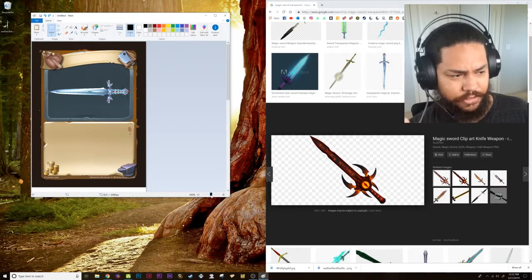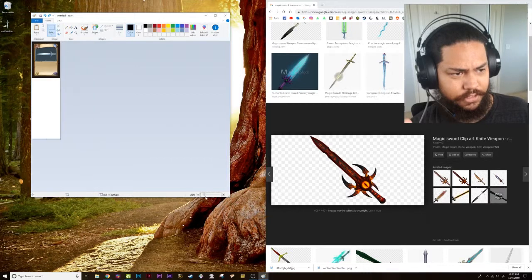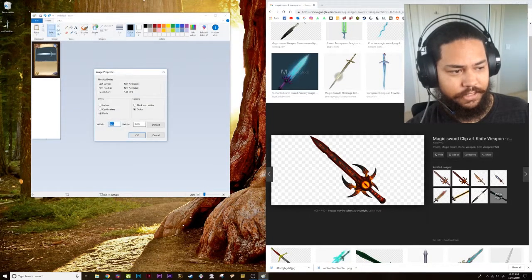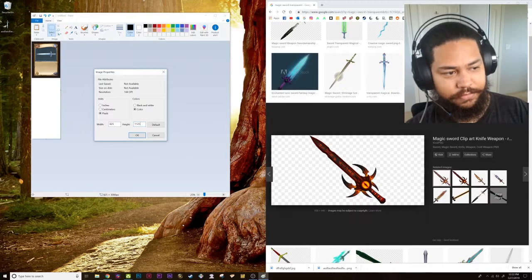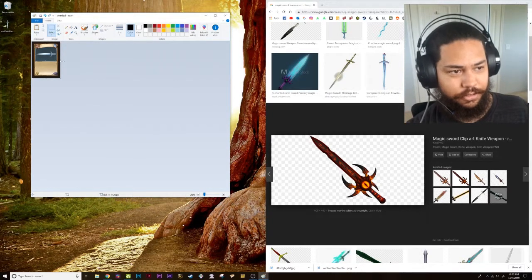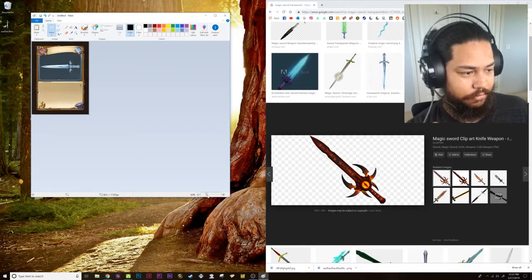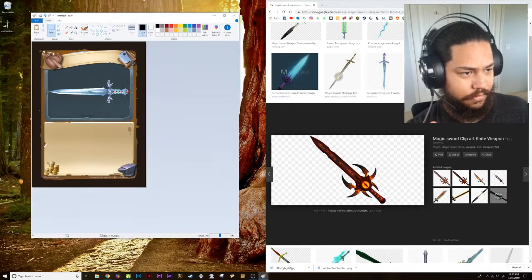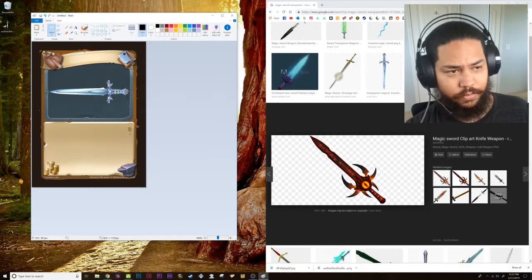Now you will notice that putting that sword in, which was so oversized, kind of knocked our canvas size out of proportion. We want to go to File, Properties, 825 by 1125 is the magic number. Hit enter. We are back to the right size here. Okay. Cool. So we got our image in there.